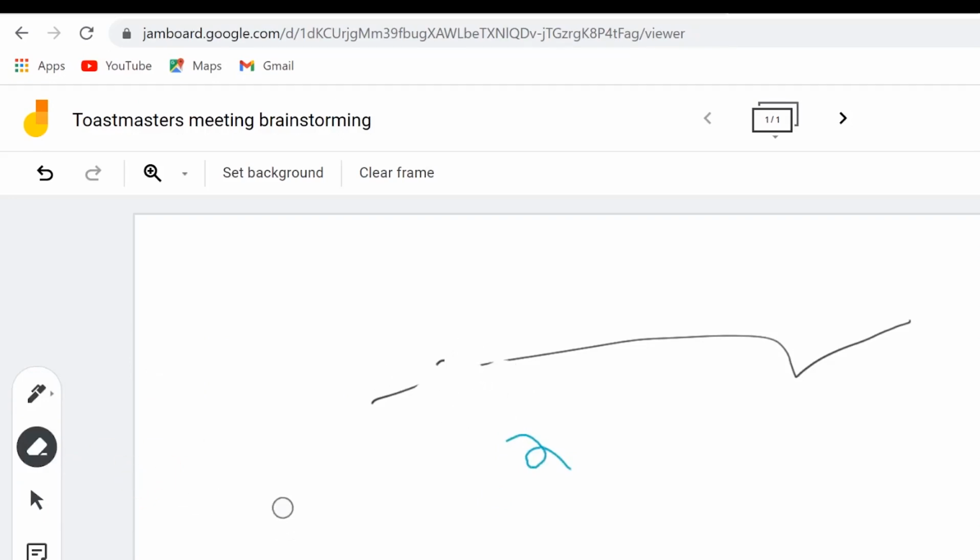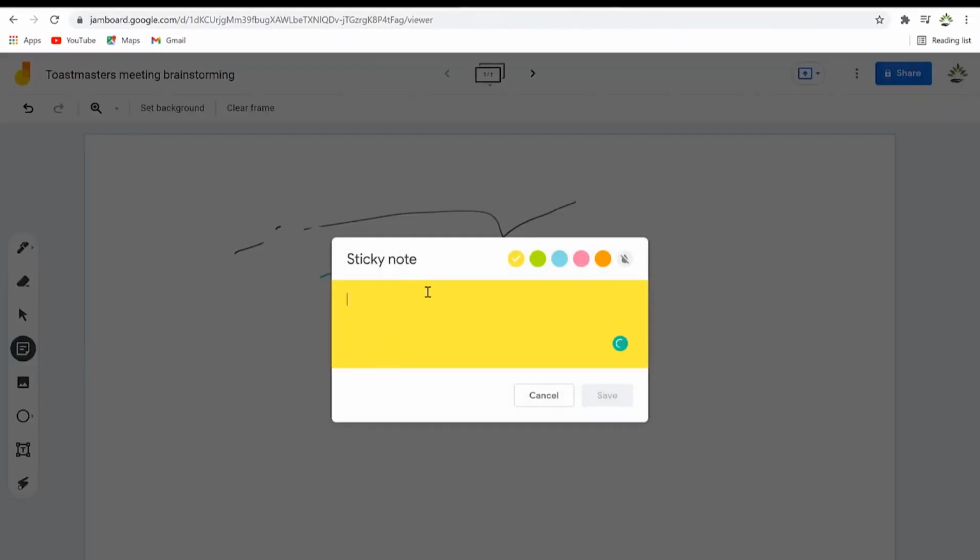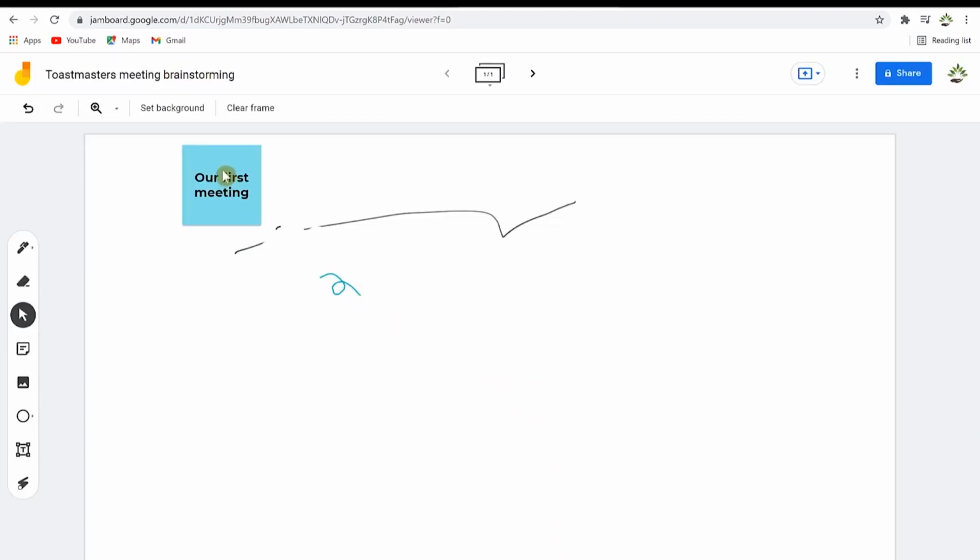Another beautiful feature that I always want to use and I enjoy using is the use of the sticky notes. You can bring in a sticky note. You can start writing anything. Our first meeting. Okay, you can play with the background color. You can change the color to anything. And once you are done, you click on save. And you can cancel. And it's going to show this as your first frame.